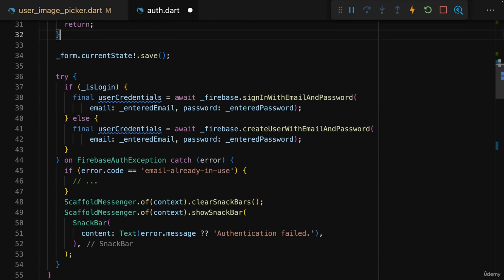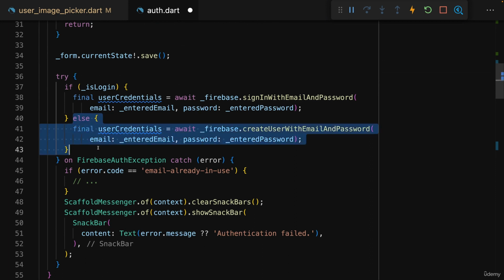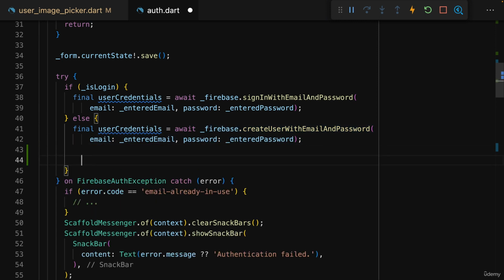Now that upload logic should be added here in this else branch where we create a new user with email and password. And once we created such a new user, we then also want to upload an image for that user. Now we can't do this in one step because Firebase simply doesn't support this feature as part of its auth package. Instead, we first have to create a new user with Firebase auth package, and then thereafter we can store any extra data we want to store, like for example an uploaded image.